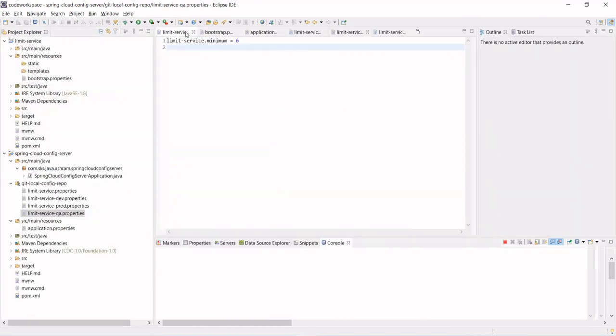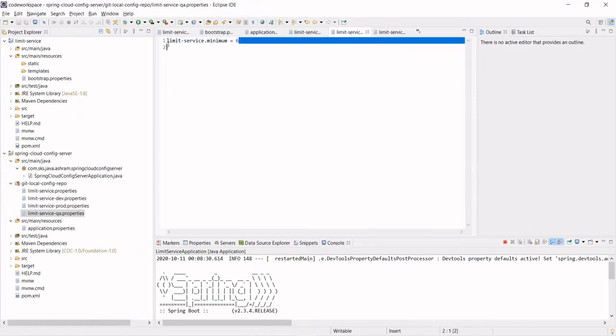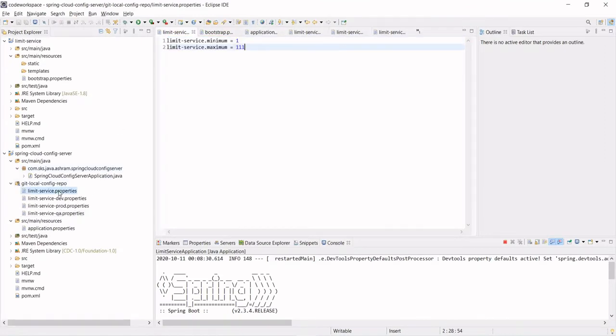Let's get here and see. Refresh this: 6 and 11. In the code, in the QA environment you have only the minimum, that is 6. Where is the maximum coming from? If you go to the default, the maximum is coming from there. In the same way, if you skip the minimum or the maximum limit for a particular environment, it will look for the default.